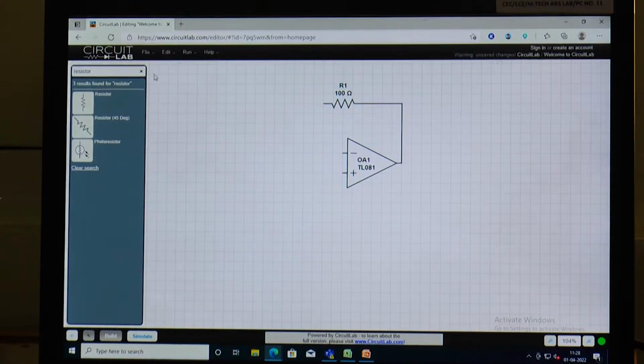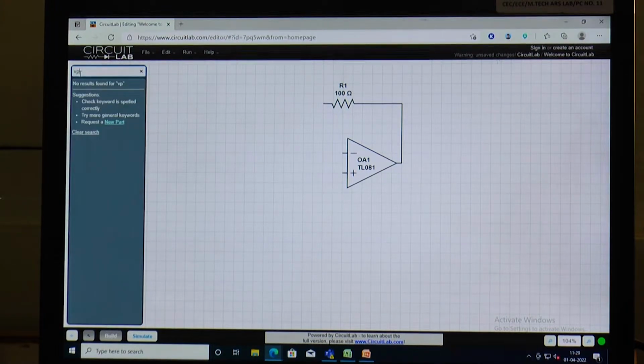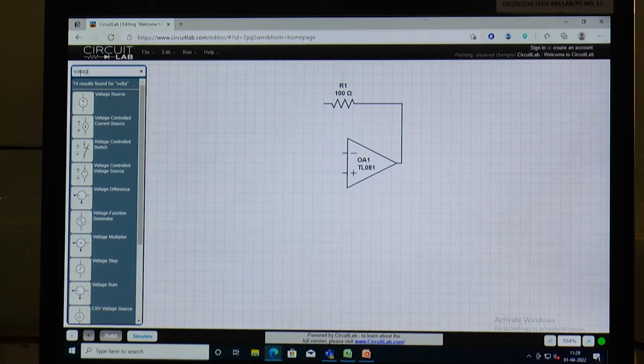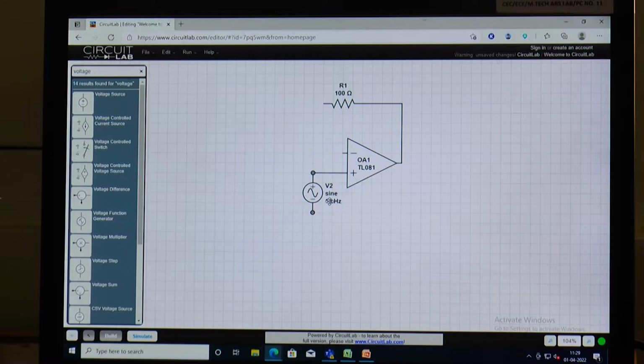Now for applying any voltage, you need voltage function generator. So you can search from here. You will write voltage function generator. So we have chosen this voltage function generator. So this is our voltage function generator. You can connect it like this, and by double clicking on it, you can change its amplitude, its frequency, or whatever. If you want to change its state, whatever you want to do, you can do after double clicking. In the same way, we can connect some more resistor.